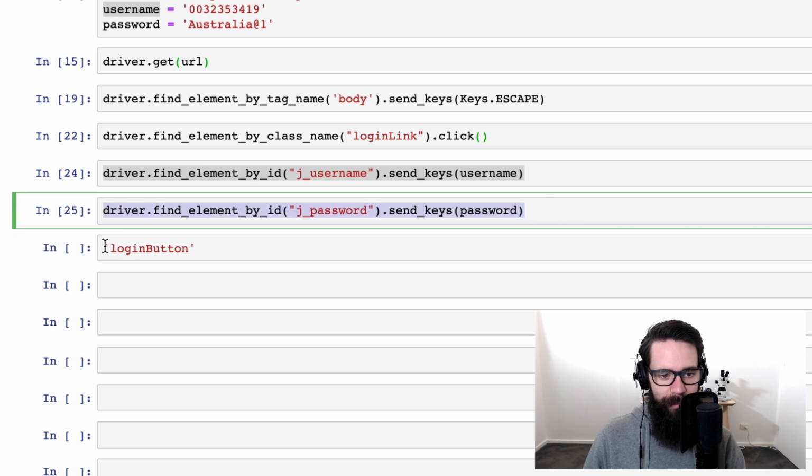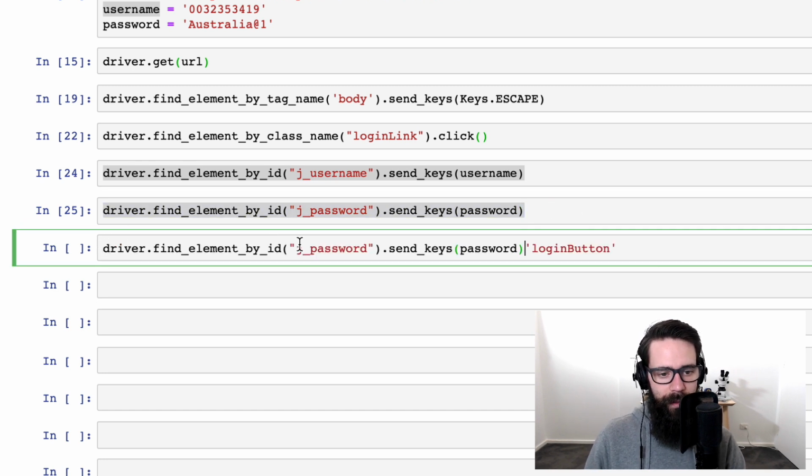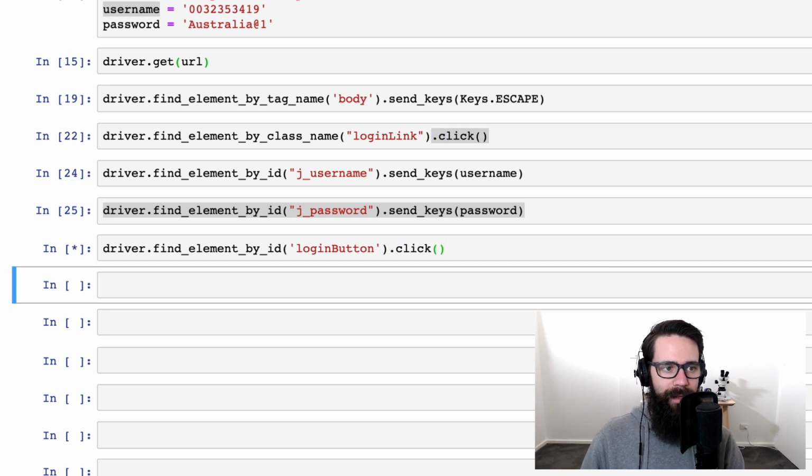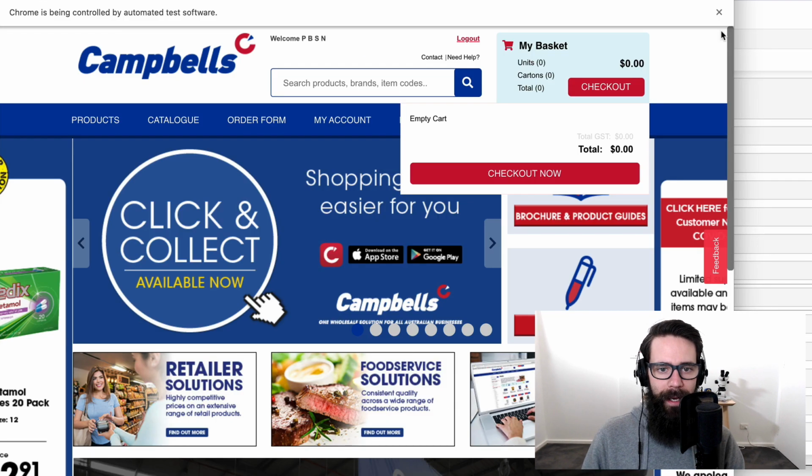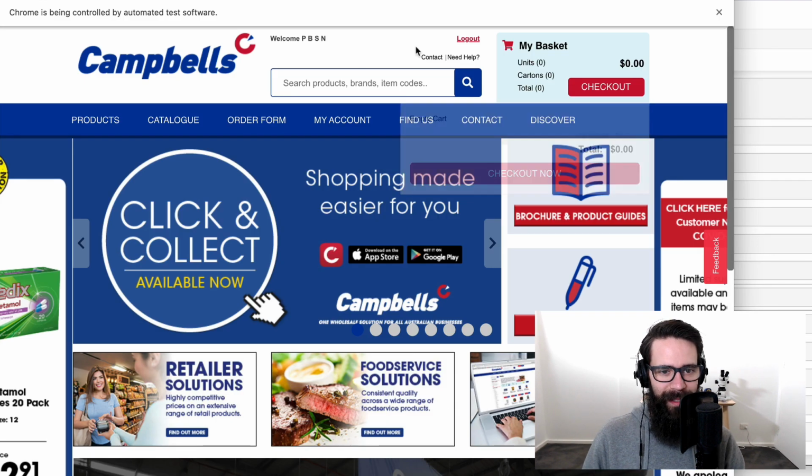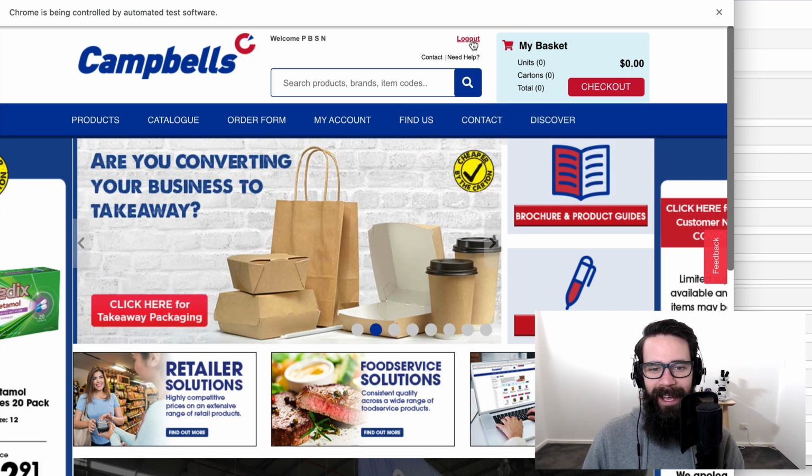We are just gonna steal some of this code. Okay, paste that in there. But rather than looking for J password, we're going to use the login button. And rather than send keys, we are going to use the dot click. So let's go ahead and attempt that dot click. Shift enter on that. Navigate back to our page. And as you can see, the good news is we are now logged in.